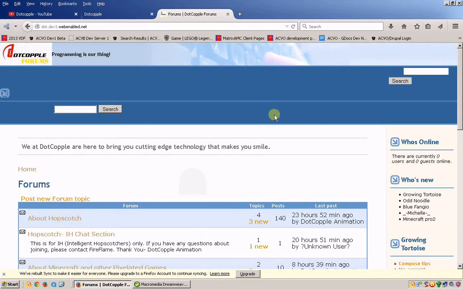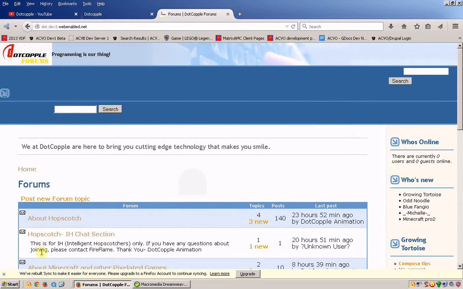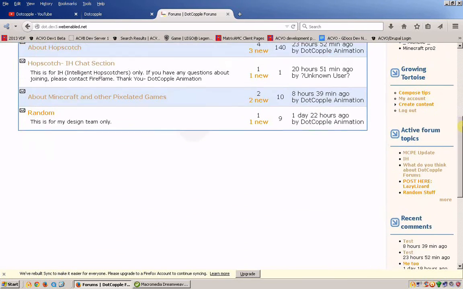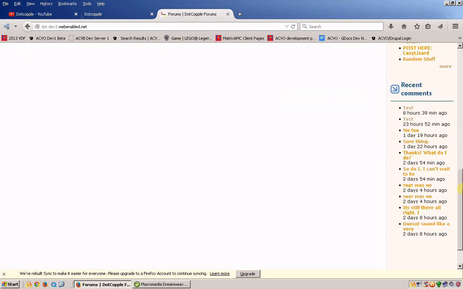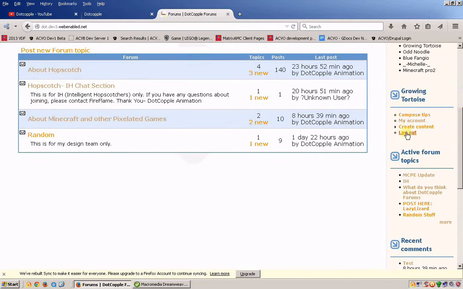Okay, it's loading up. When you get to DotCopple forums, it's this big forum page where you can post stuff. Here's the big logo that I made, motto, mission sort of thing, and on the side it shows who's online, who's new, active forum topics, recent comments, and I'm gonna log out.